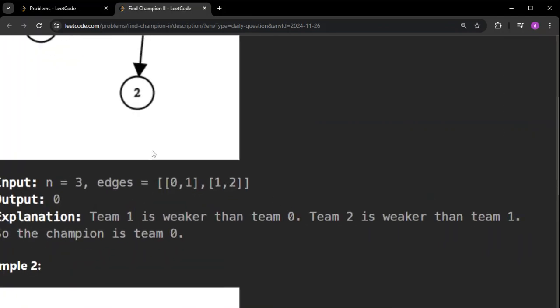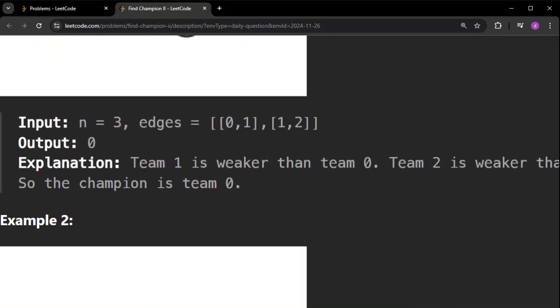The idea is very simple here. There are three teams. In this case n equals 3, which means there are three teams: team 0, team 1 and team 2. When I say 0 comma 1, that is, there is an arrow from 0 towards 1, that means team 0 is better than team 1. And this one means team 1 is better than team 2. At last you will have to tell me which team is better.